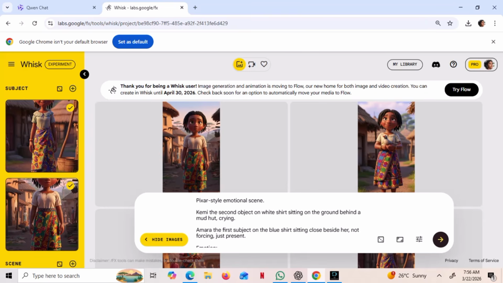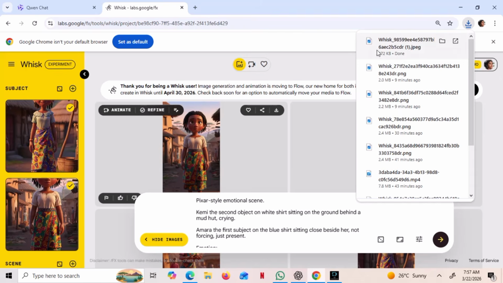All right, so this is our first character. This is Kemi. It generates two for me, so I can pick either of them. To download, you click on this download button here. Once you click on it, you see it is downloading over there.